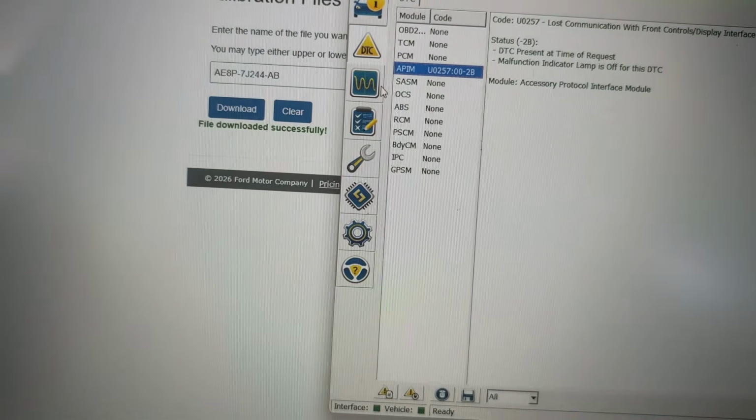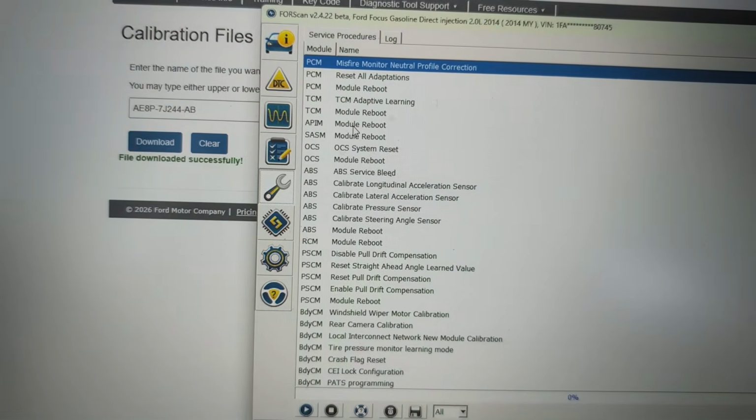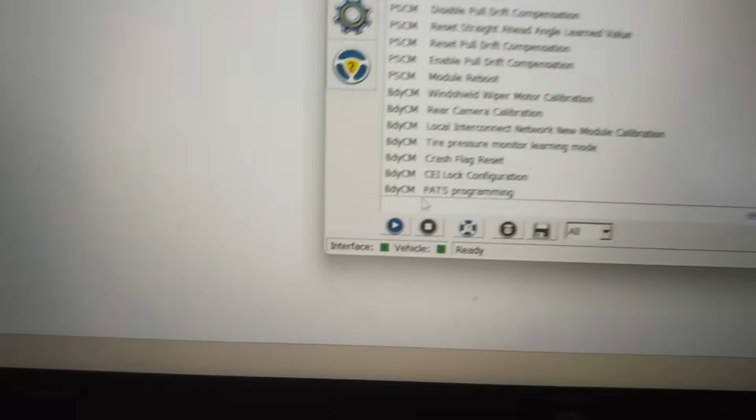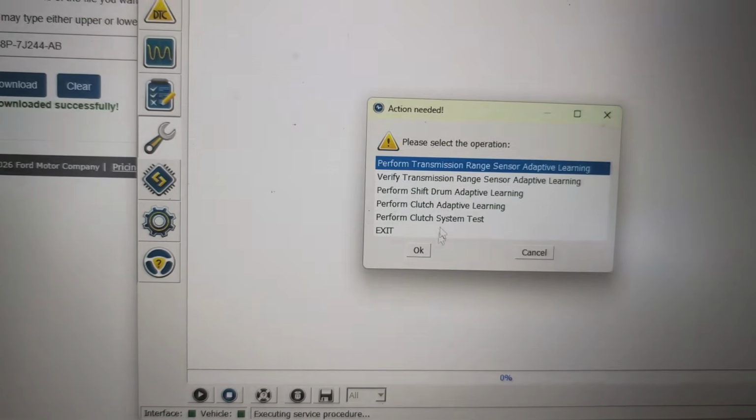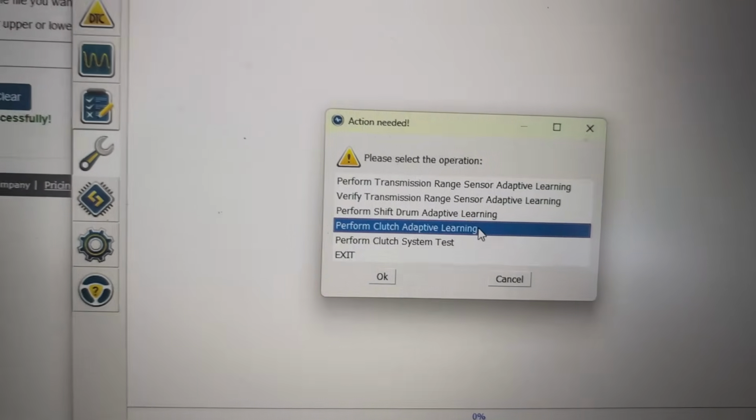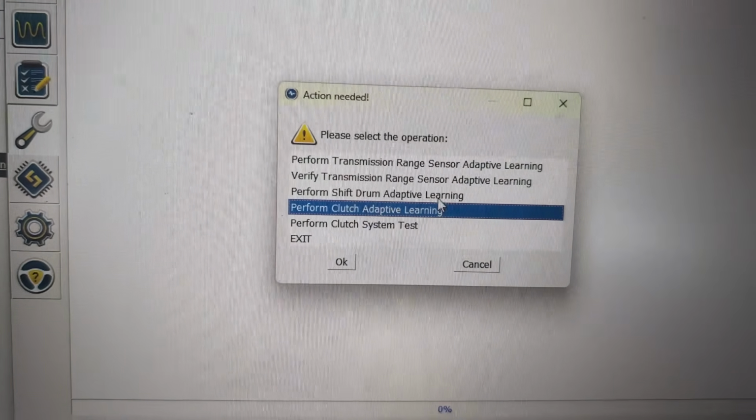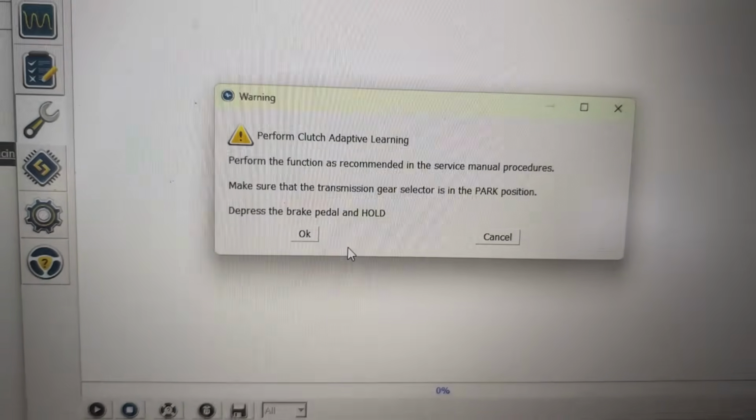All right. So next, we'll click on that wrench icon. Basically, what I want to do is a clutch adaptive learn. All right, TCM adaptive learning. Play button. Make sure the vehicle is not moving. I'm going to do a clutch system adaptive learn. And also, when it does the clutch adaptive learn, it's going to do the shift drum adaptive learn as well. It'll do that first.